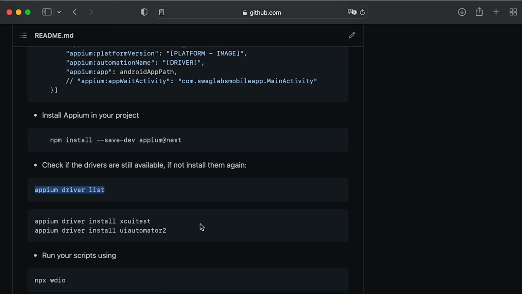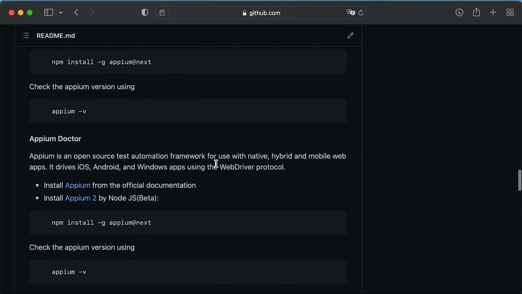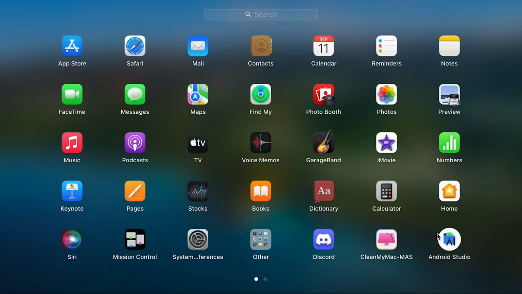All right. With this said, you already have a WebDriver IO project up and running, and it is just a matter of some configurations that I'm going to explain in a few seconds, that you can use to start doing your automation. All right, now we have to open the Android Studio software over here.